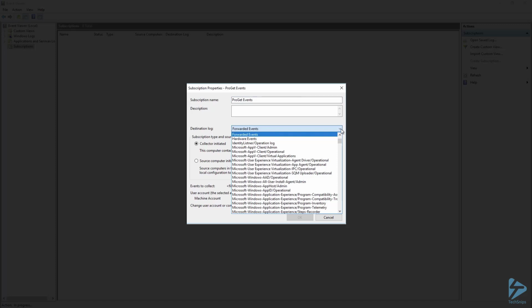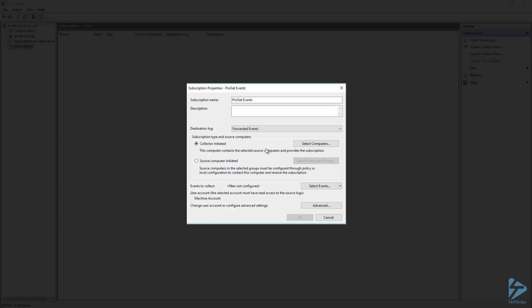For Destination Log, I'm going to select Forwarded Events. Under Subscription Type, there are two options: Collector Initiated and Source Computer Initiated. Collector Initiated means that the collector computer will reach out to the server or servers to collect the forwarded events. Source Computer Initiated means that the forwarding computers will contact the collector computer to forward events.